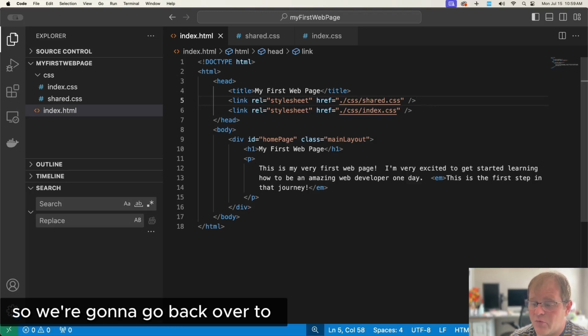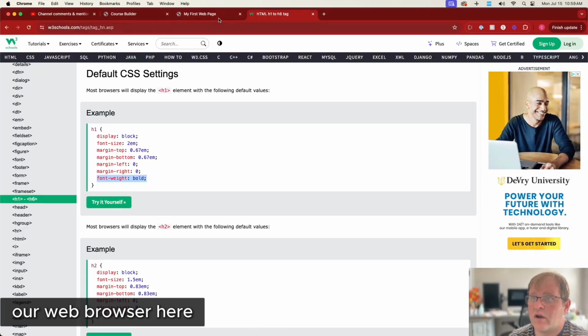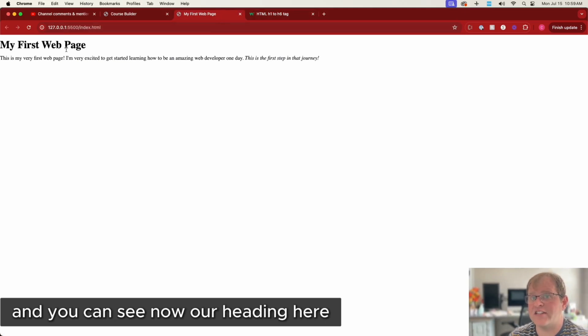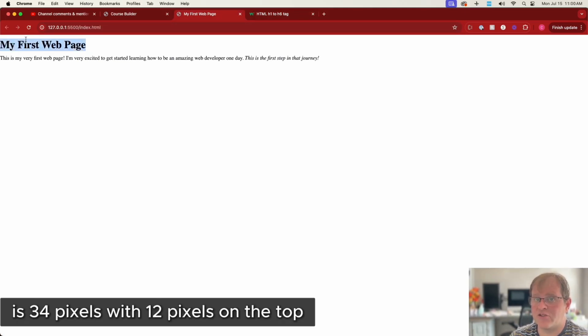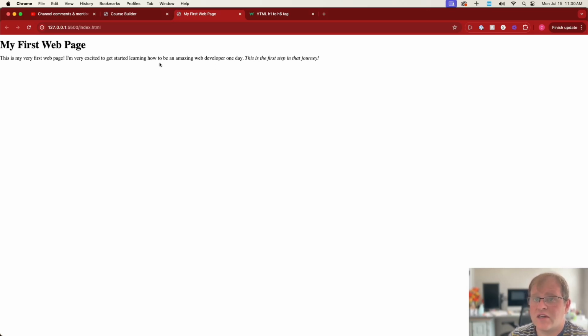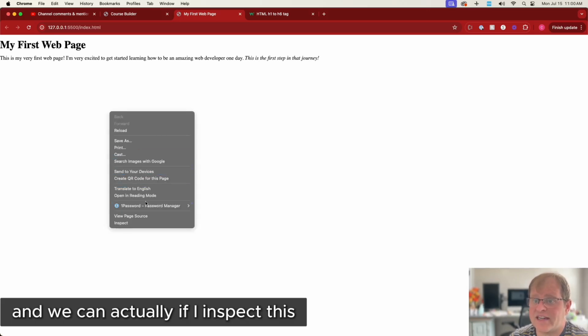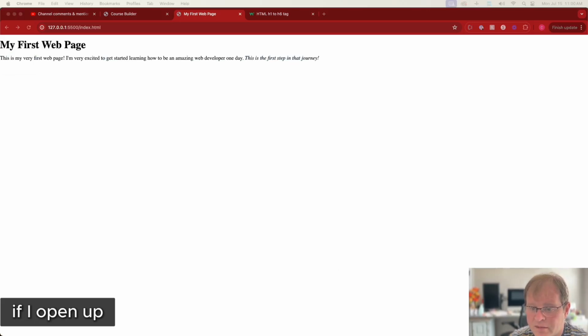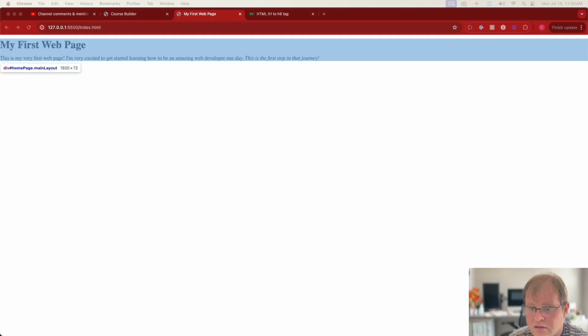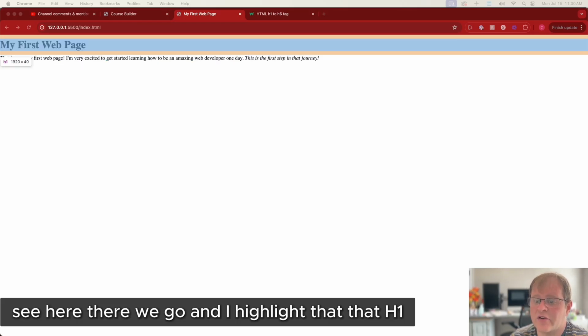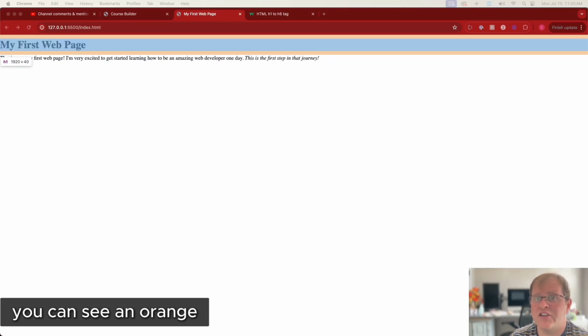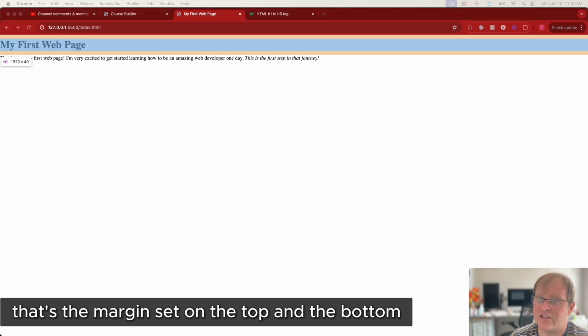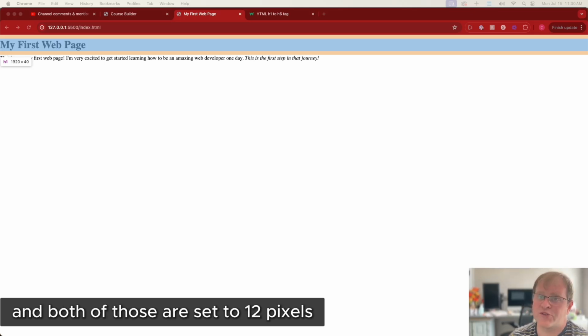So we're going to go back over to our web browser here and take a look, and you can see now our heading here is 34 pixels with 12 pixels on the top and the bottom for margin. And if I inspect this, we can actually visually see that margin. If I open up, let's see here. There we go. And I highlight that H1, you can see in orange, that's the margin set on the top and the bottom, and both of those are set to 12 pixels.